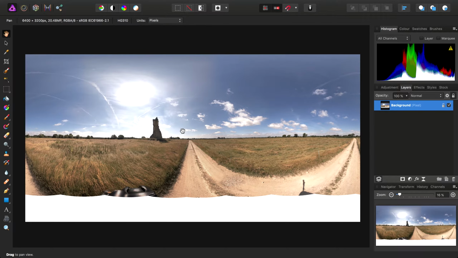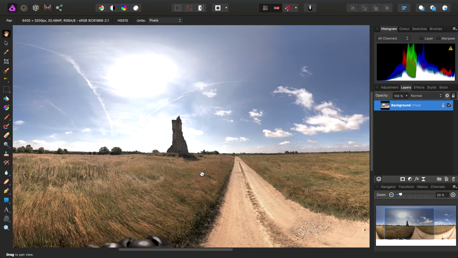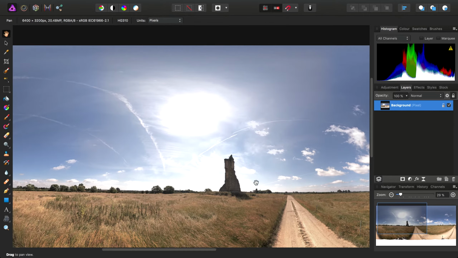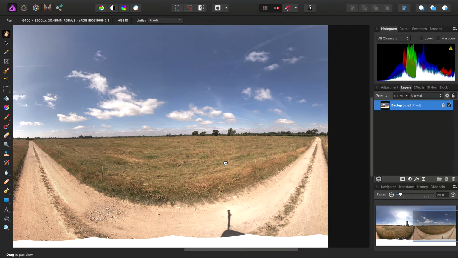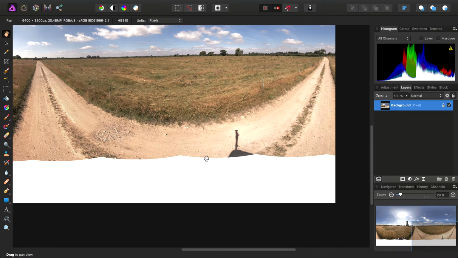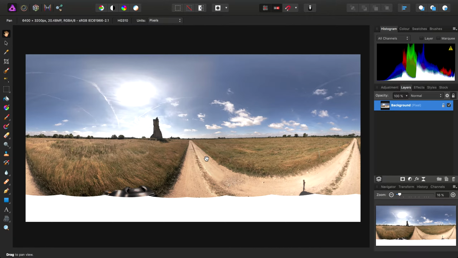Okay, we're going to take a look at editing 360 imagery in Photo using live equirectangular projection. So let's just take a look at the image we're working with here. We can see it's a pre-stitched 360 by 180 panoramic image, but I didn't quite take enough shots to cover the bottom pole of the 360 panorama.